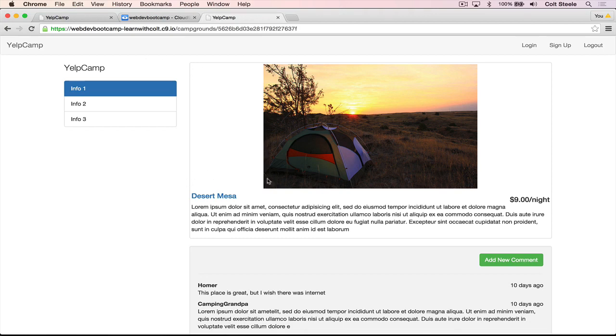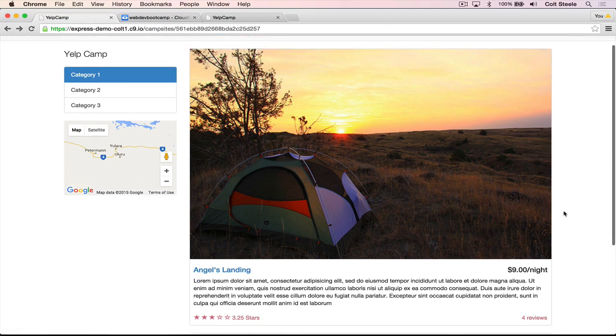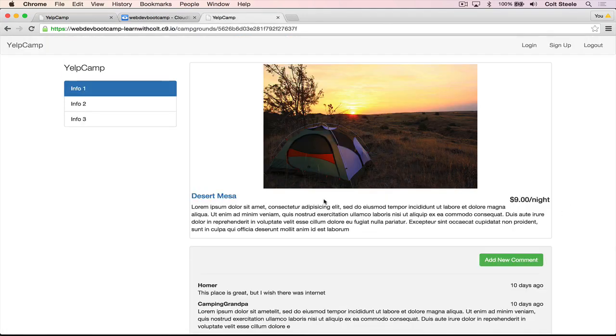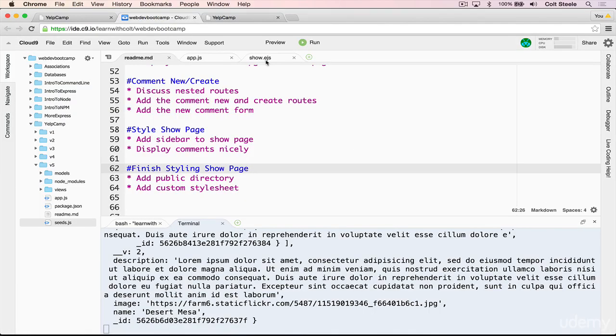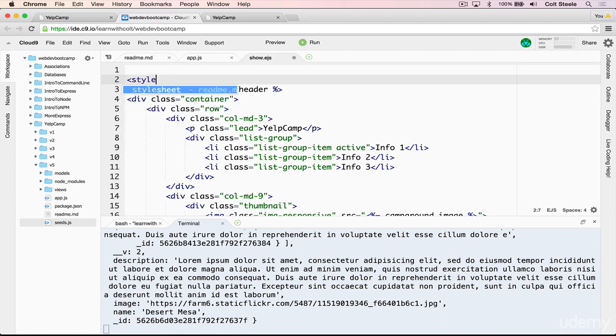So we need to change the width of this image here so that it takes up 100% of the thumbnail. We wanted to add some padding in here. This is what it should look like where we have padding, and you can see the image takes up the entire container. To accomplish that, we could go into the show.ejs and add a style tag up here, but that's not really a great idea. So instead, we're going to add in our first custom style sheet.